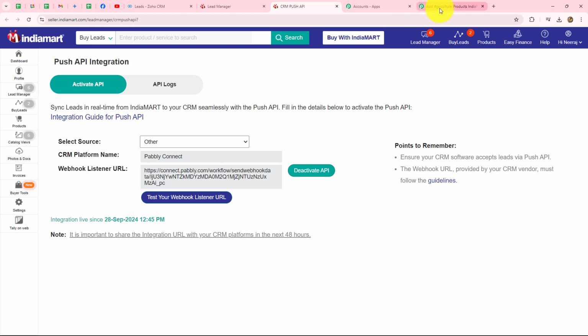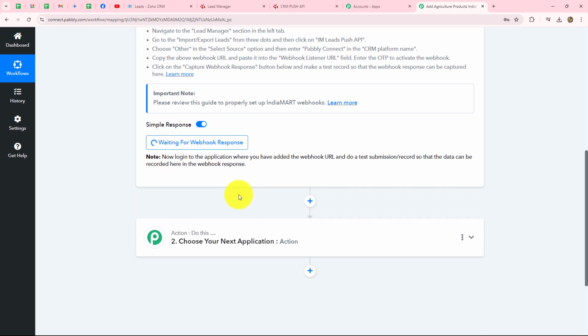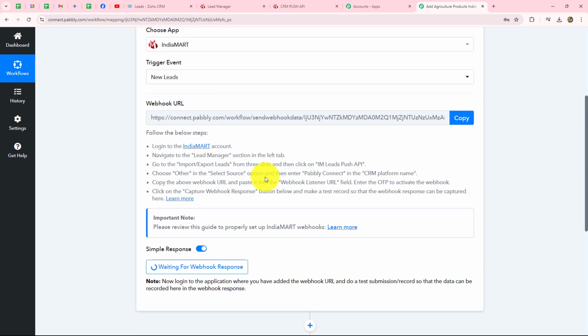Now I'm going to take you towards Pabbly Connect. Over here it is showing waiting for webhook response. So now we have to do a test submission, and how are we going to do that? By simply creating a new inquiry on IndiaMART.